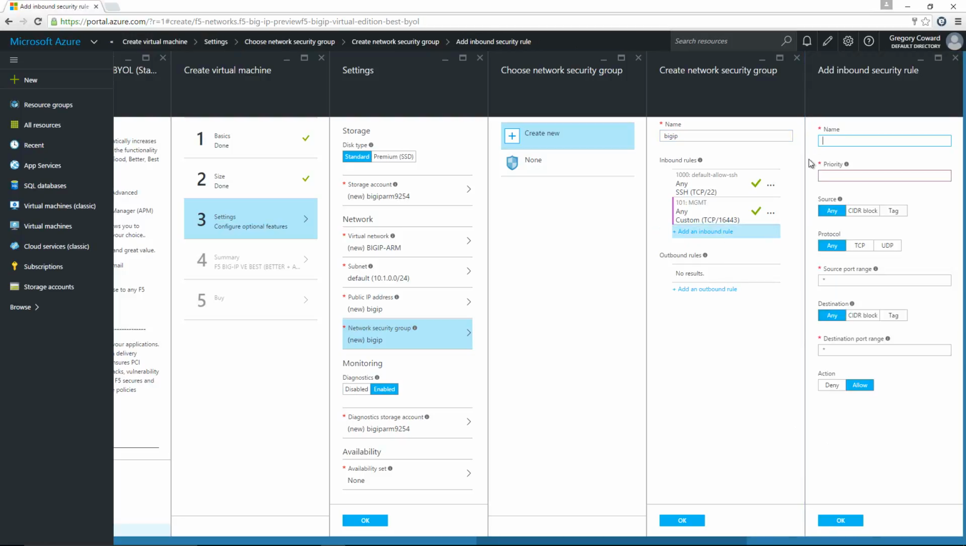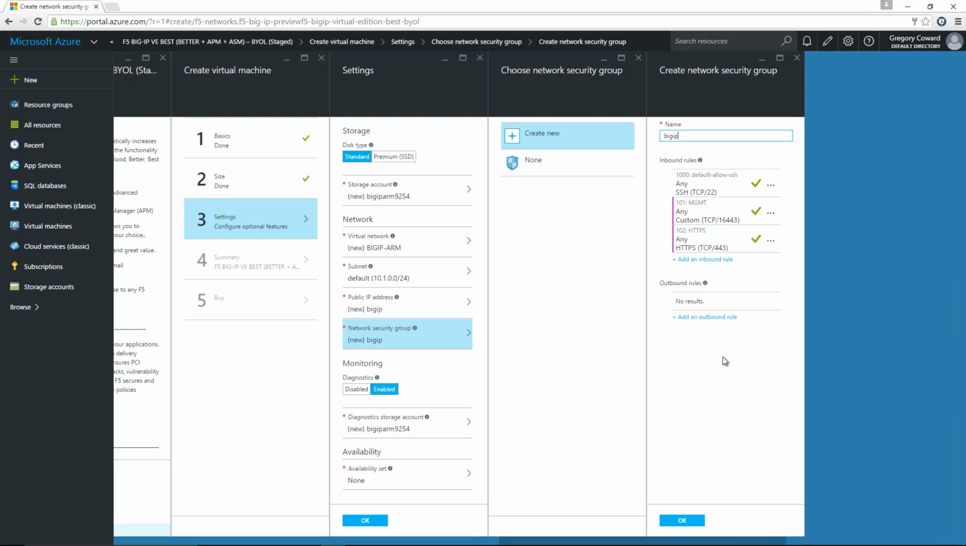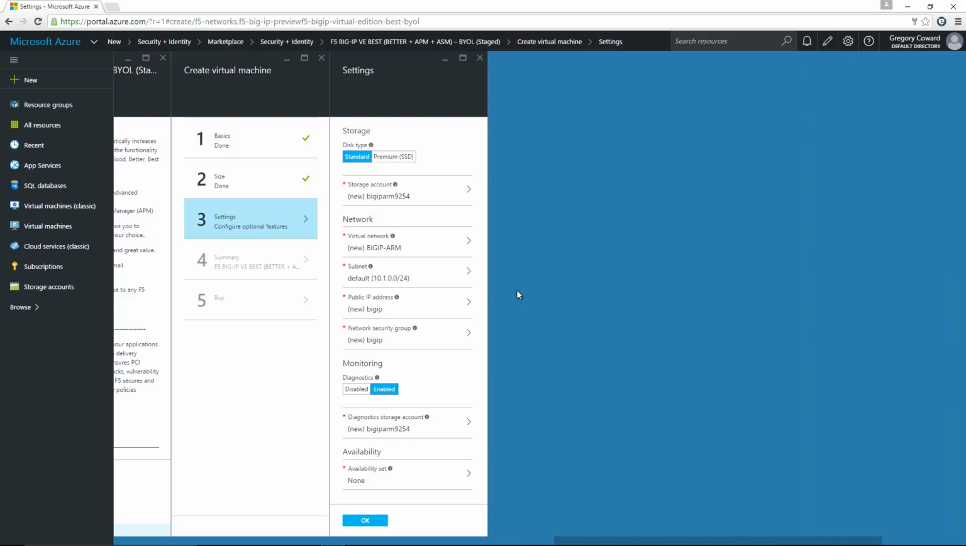I'm going to go ahead and add one more, and this will be for HTTPS. This will be our good old standard port 443 on TCP. So once again, I'm going to choose TCP. Source is everybody, destination is everybody. Destination port will be 443. Allow, click OK. And there are my 3 rules. I'll select OK to continue on.